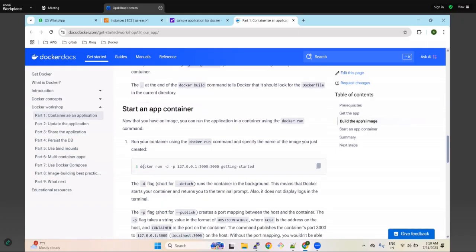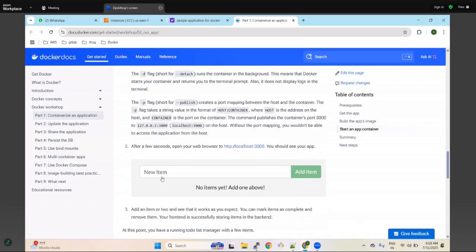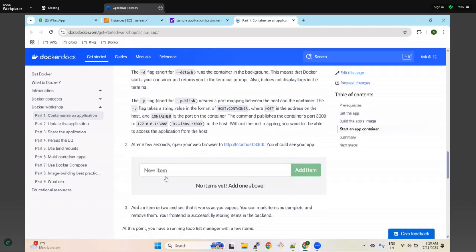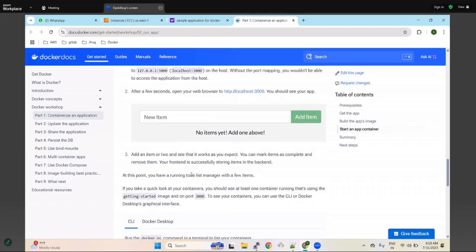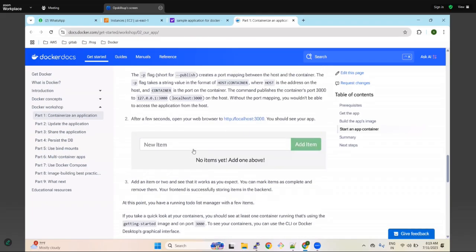You will have to run this container, and when you access it in your browser, you will see this page. Okay, so you can do docker ps. If you run docker ps, you will see this application called getting started, and after creating this image, you can use the same in your pod creation, deployment creation, service creation. Can you guys do this?